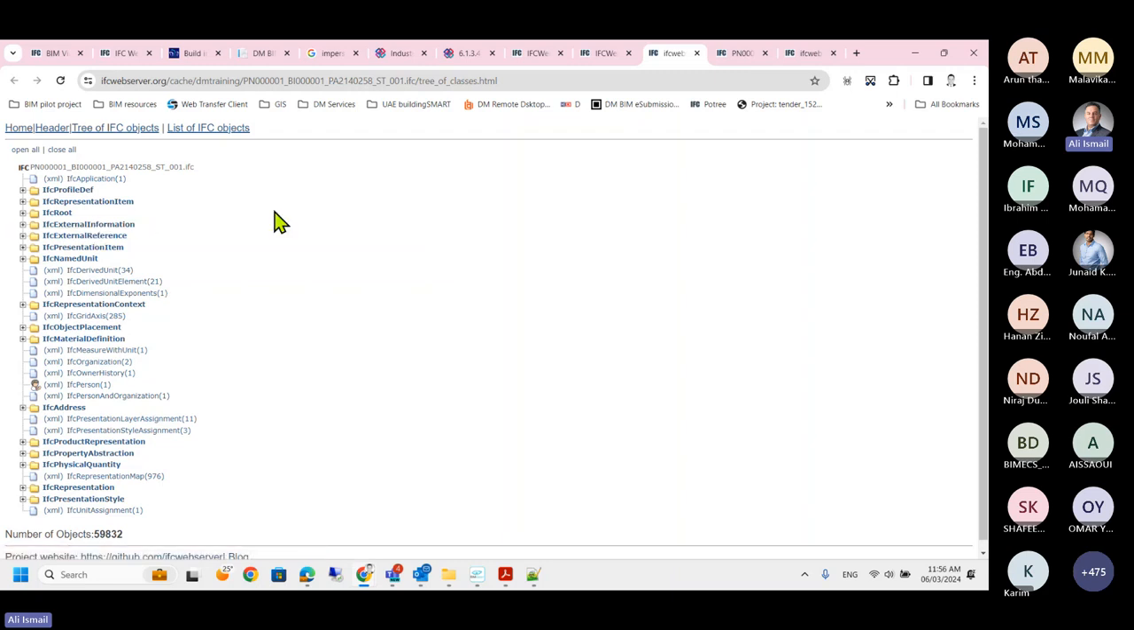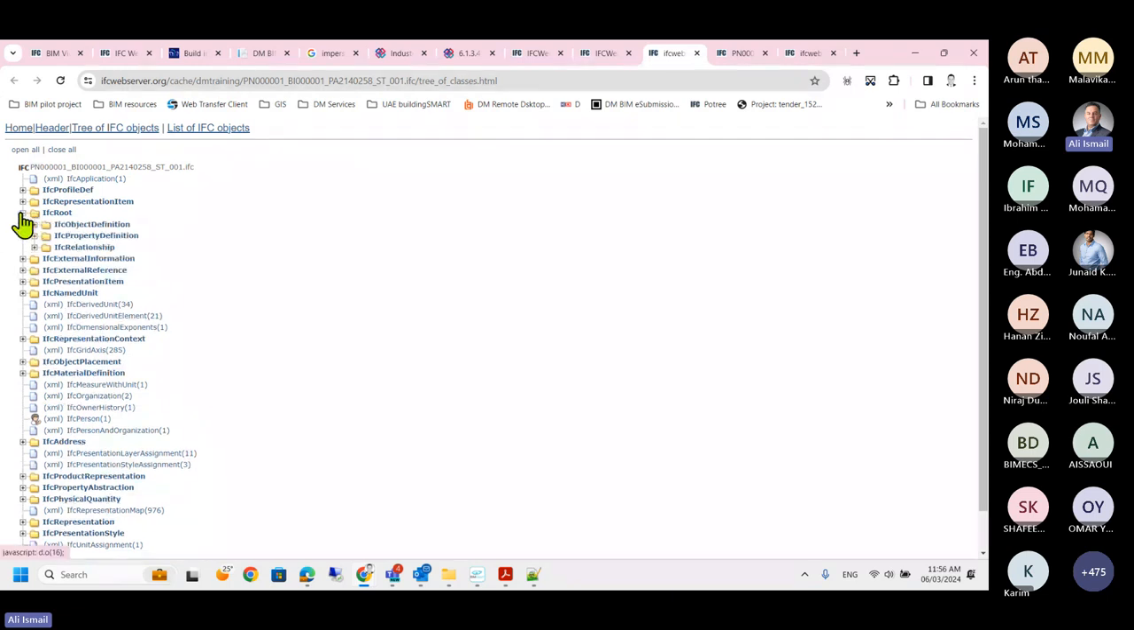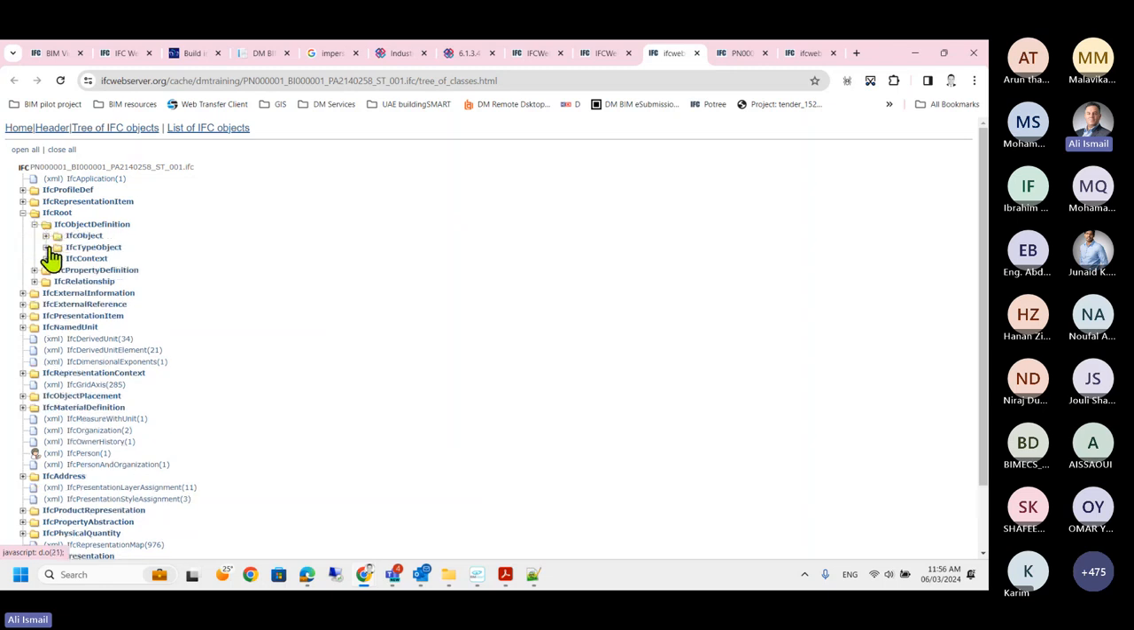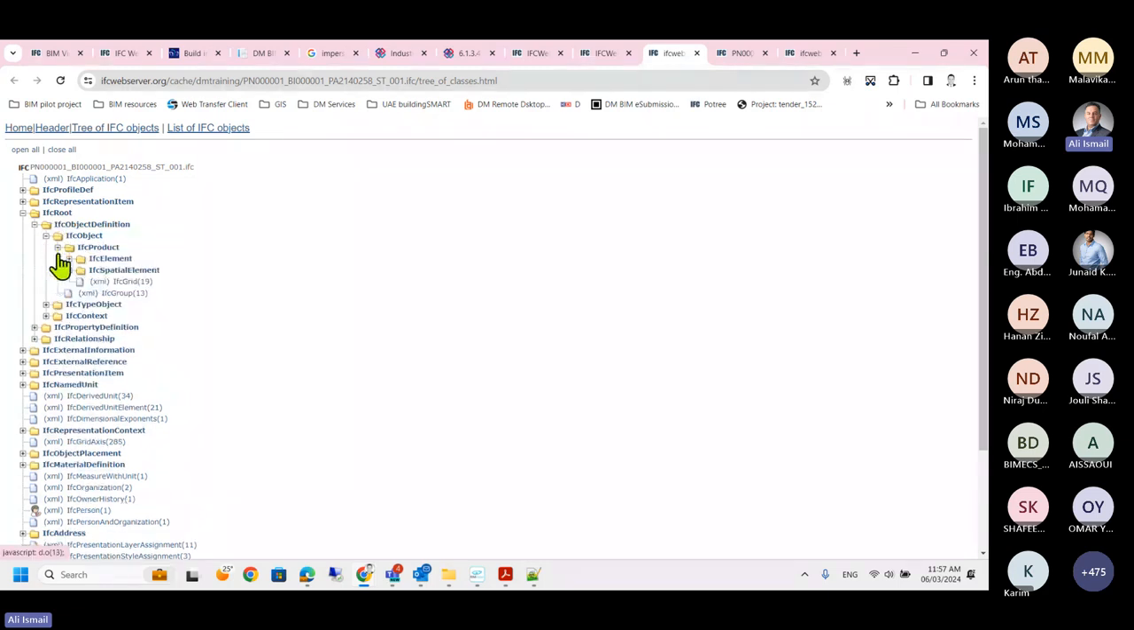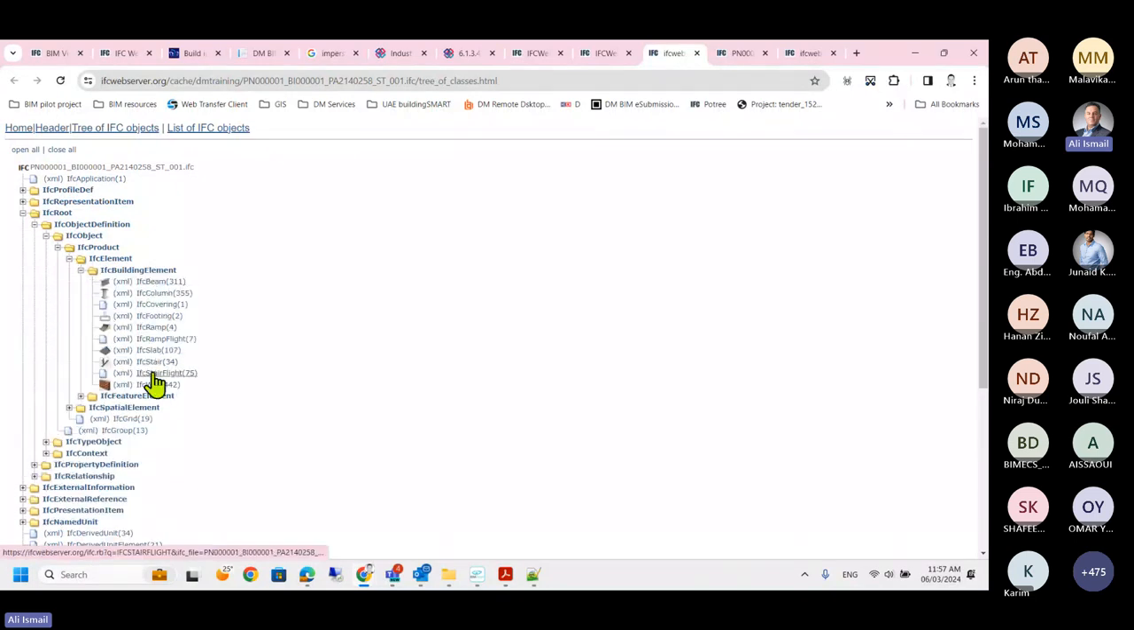If you remember, the three most important classes in IFC are IFC object, IFC property definition, and IFC relationship. So the objects and their properties and the relationship between them. So here you can see that I can dive into these deep hierarchical levels to go from IFC root, IFC object definitions, IFC object, IFC product, IFC element, building element, until I reach the level of the element.